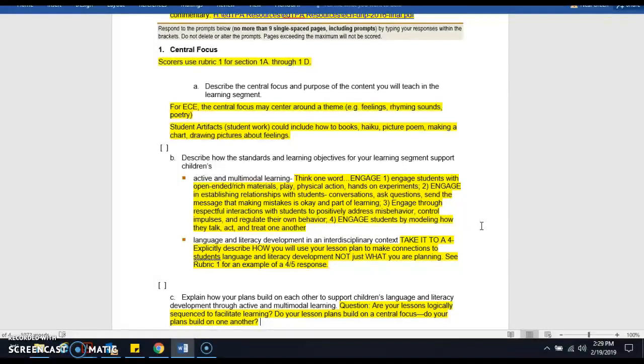And then you also engage through respectful interactions with your students to positively address misbehavior. So what that means is, you're going to engage them positively. We talked about that respect and rapport piece. You want your students to control impulses. You want them to regulate their own behavior. And one way you can do that is by modeling how they talk, act, and treat one another. They're all looking to you whenever, even if you don't think they are.